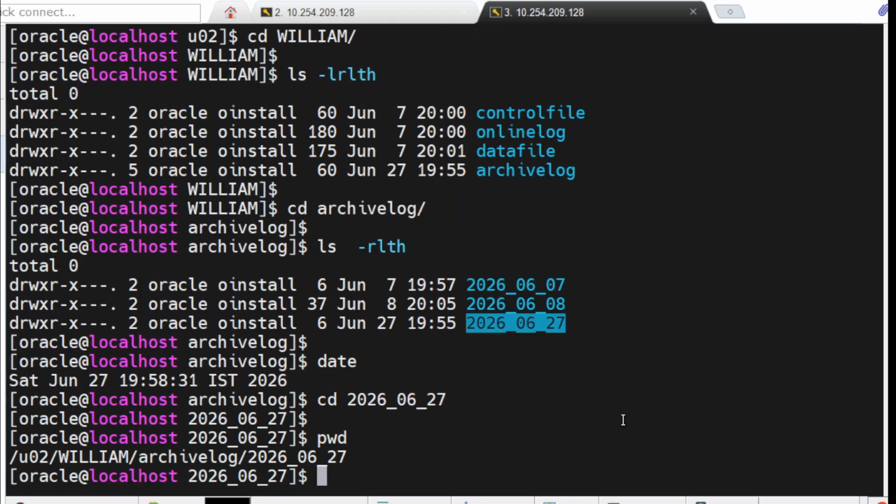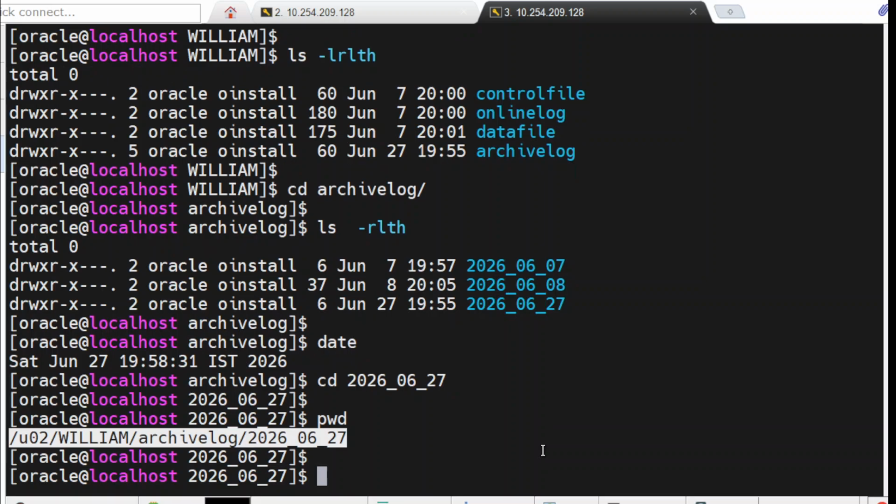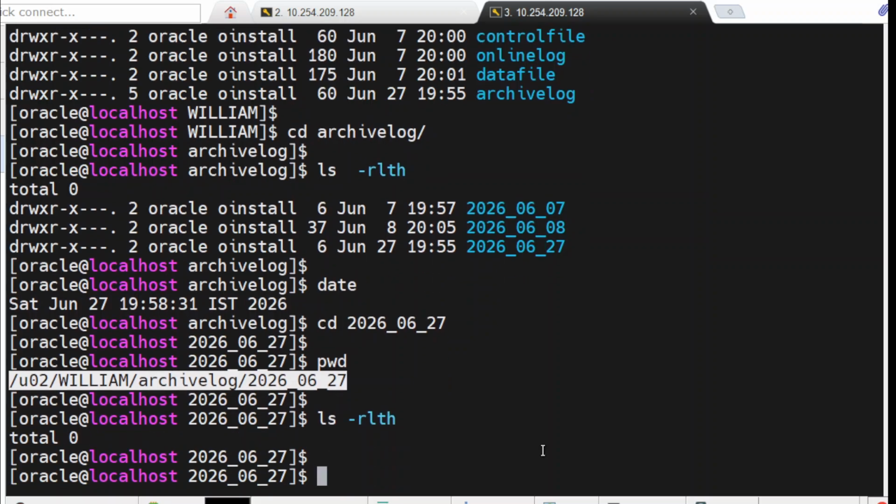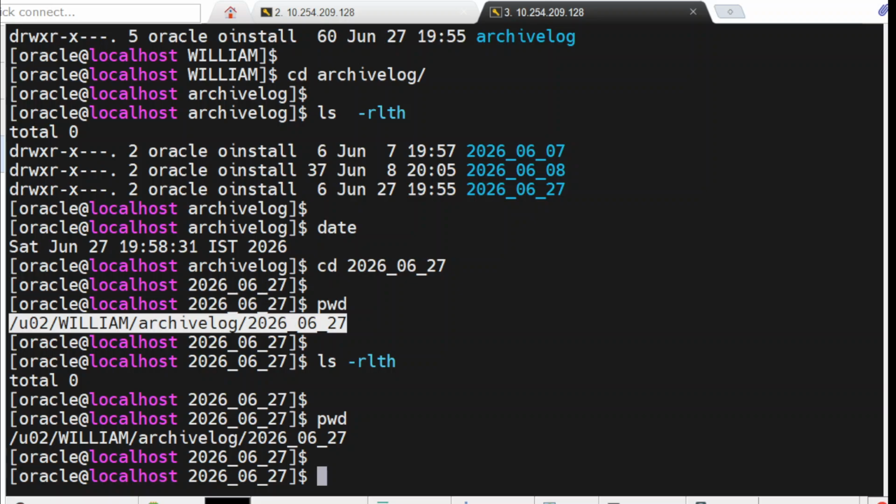PWD, U02, database name, ARCHIVELOG, today's date. This is the current log folder, today's log folder. Previous dates are okay, but for today we are observing 0 files, right? There are no files. How to create ARCHIVELOGs?